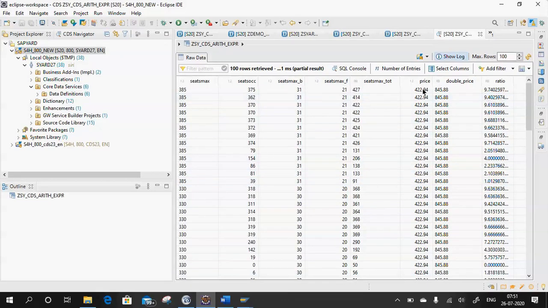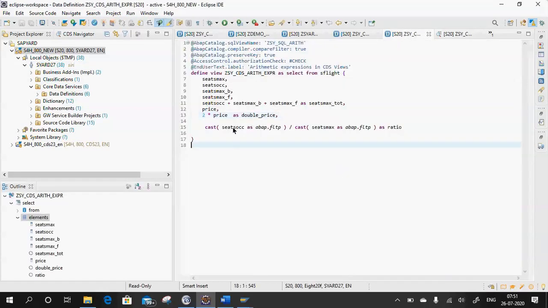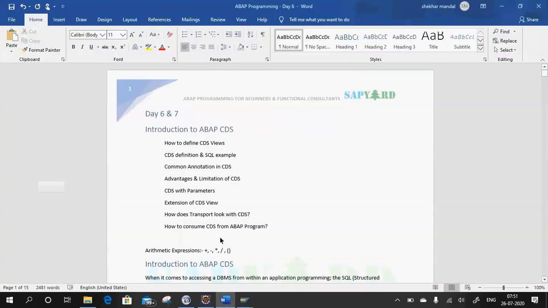Can you see? And similarly, when I want to do a total price on this, so this is my price, and I want to do a multiplication on that, 2 into the price. Again, I am getting an outputted column with the help of this. So as I was telling, in terms of arithmetic expressions, there are 4 arithmetic operators allowed: plus, minus, multiplication, and division.